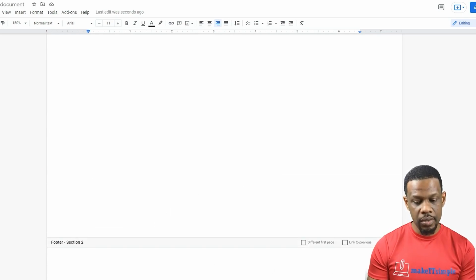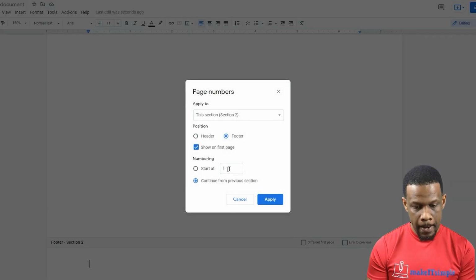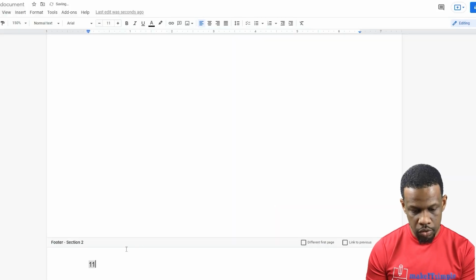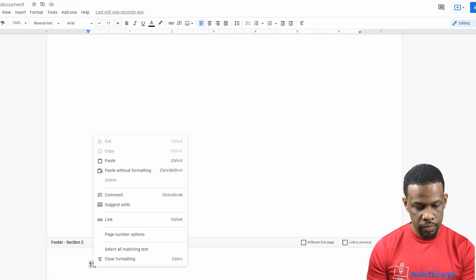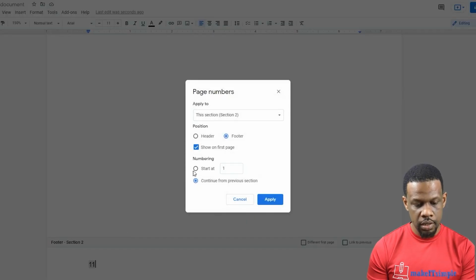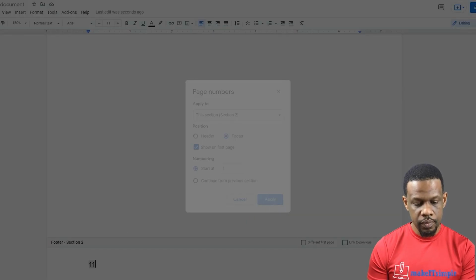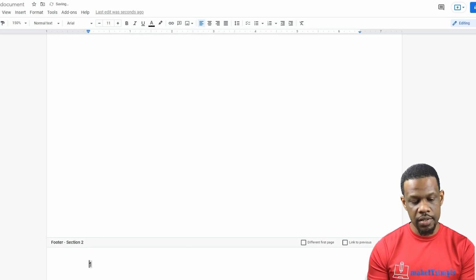So when I go and I put in page numbers here, I could choose appendix section 1. I'll probably be able to change the letters after. No, I don't want it to link to previous. Start from 1. Page number options. Start at 1, right? Good. Apply, right? So now everything that goes in the appendix is going to be in a different page.